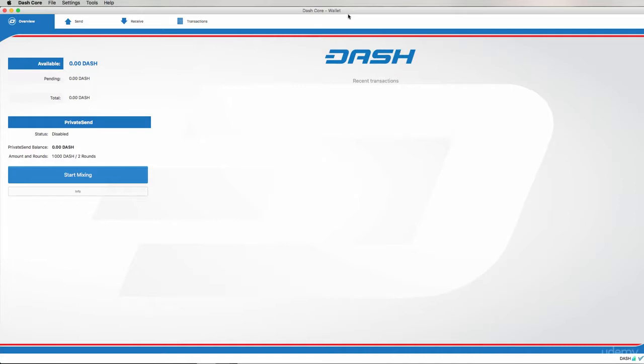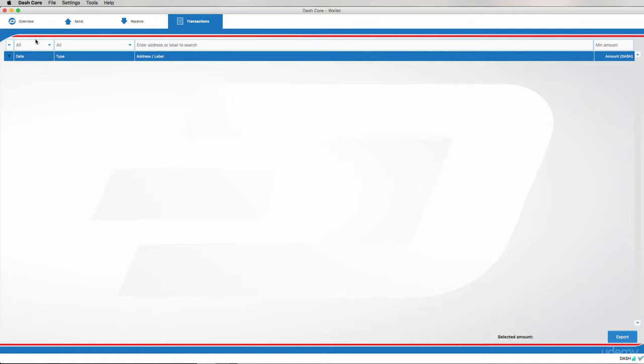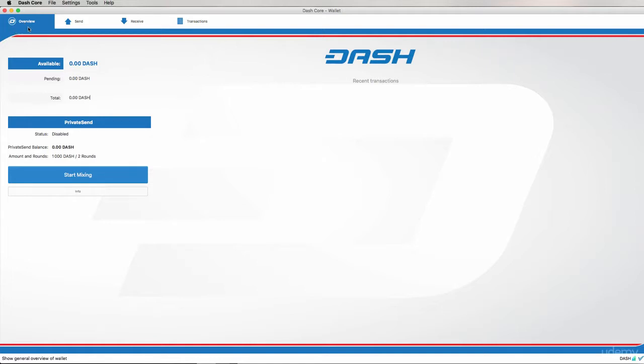So as you can see, this is the Dash Core wallet. Right here in the big D area, or the giant D, will appear your recent transactions. And what we will do in the advanced section, I'll do a demonstration of private send and see how fast it is, and show you in the transactions how many blocks and go more in depth into that. But for now, let's just stick with the overview.